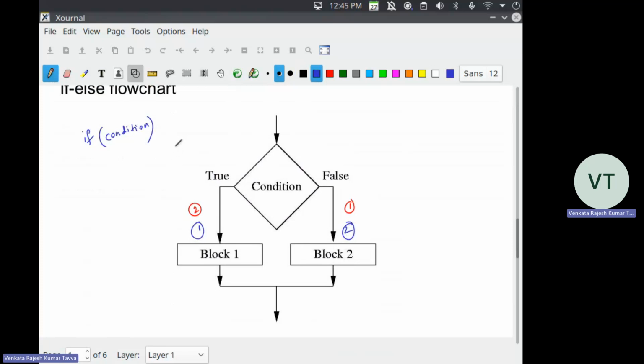So we write if condition. We need not write if condition is true. The moment we write if condition, it will enter that block only if this condition is true. So if condition, then you write block 1 statements. Else, which means if the condition is not true, then it will enter the else block.